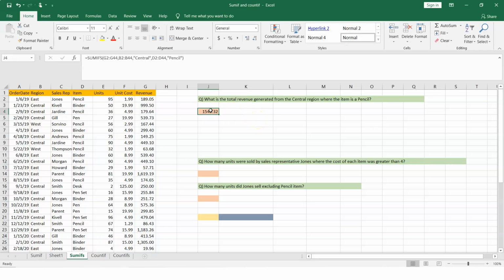So we need to just follow the order of our question, which says what is the total revenue generated. So we are looking at the revenue column, we are selecting all the rows. Then it says from the central region. So we need to select the region column and give the filtering criteria as central, or point to a cell which contains that value. And then it says we would be interested only in item being pencil. So then you select the column which has all the items and provide your filtering criteria, that is pencil.